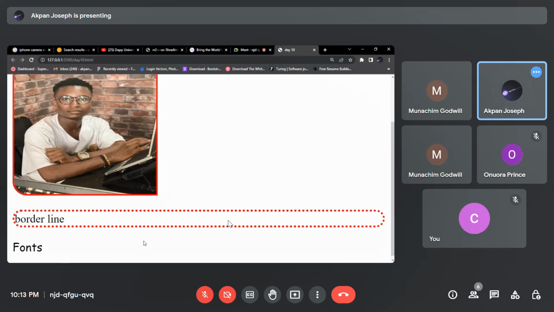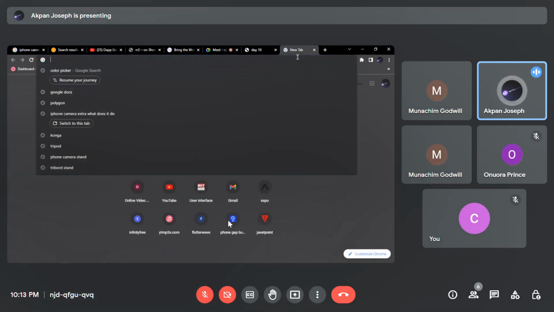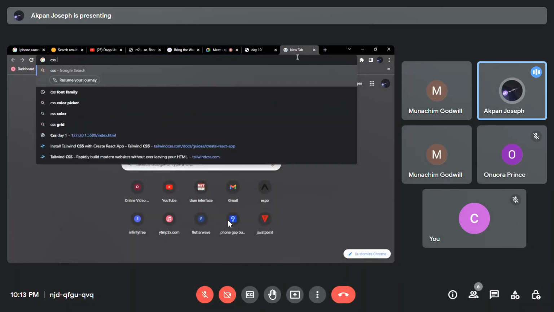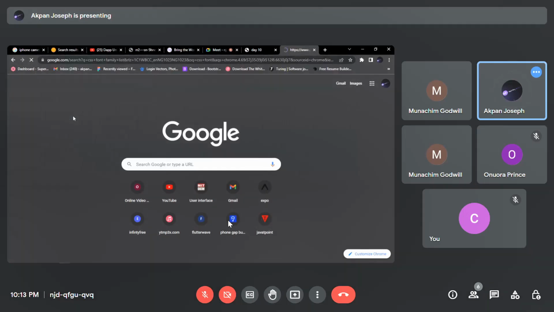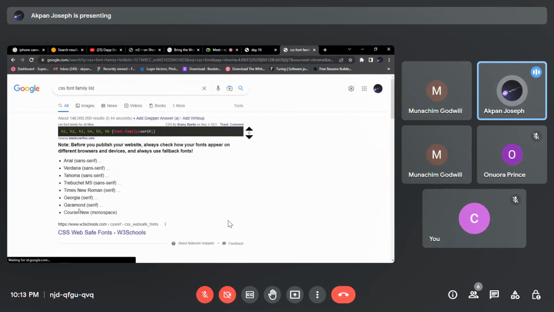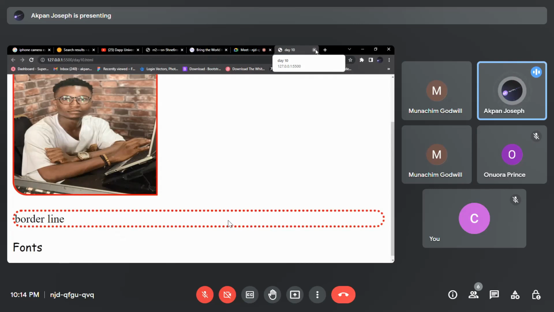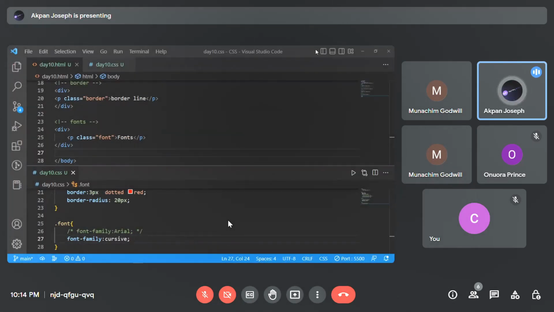So if you don't know the font to use, you can just come to Google and search for HTML fonts or CSS fonts, CSS font family, and just list. You have like 100 of them, as many as possible, like Arial and this one. There's no need for you to memorize all of this, but for this class, let me just save this as this cursive.